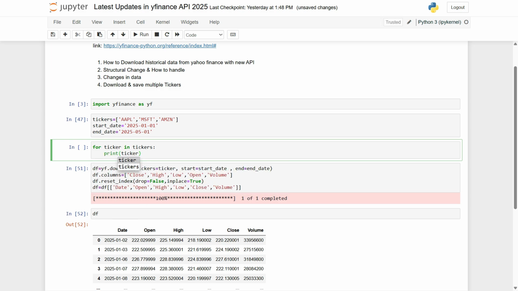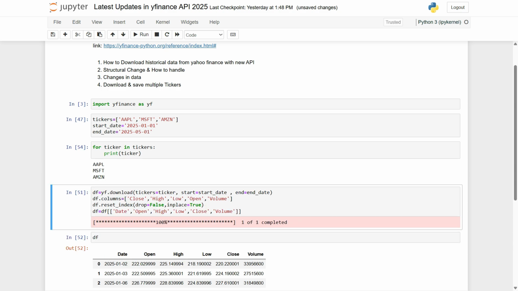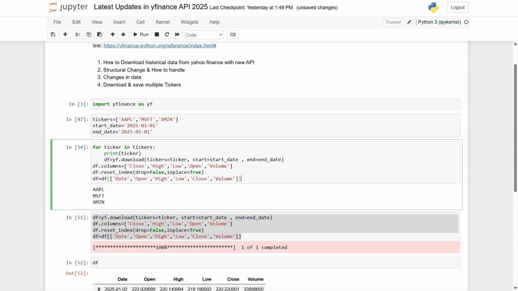So all of you know how a for loop works, right? I'm just iterating over the tickers. If you do that, it will print all the tickers one by one. It will print first Apple, then Microsoft, then Amazon, right? So I may apply the same formula here. I'll copy this, go back here, and add this code.